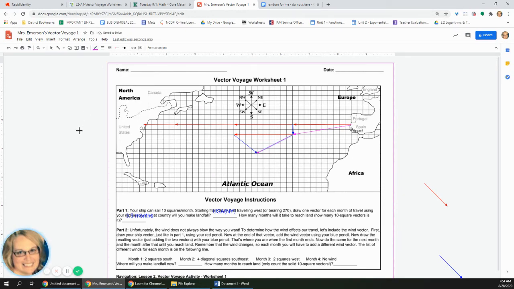Why don't you pause the video? And it may take you a little bit. Notice it took me a few minutes to get the arrows to work right. But pause the video and see if you can get those to work right.